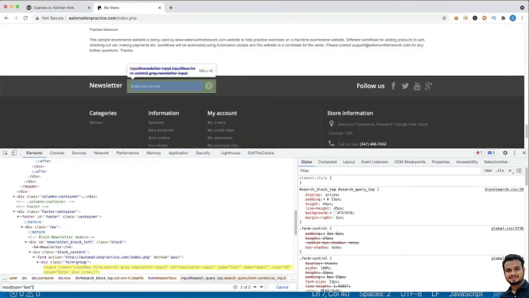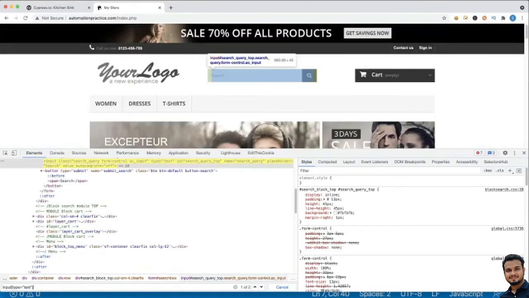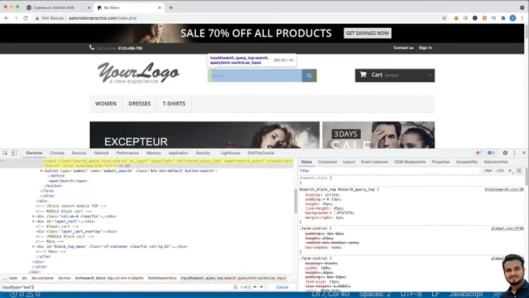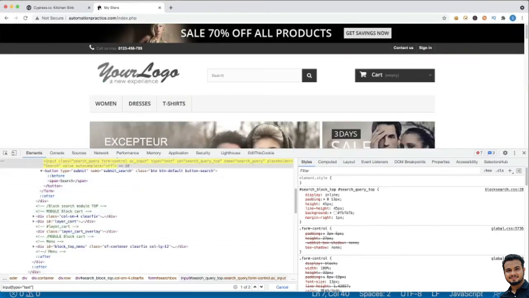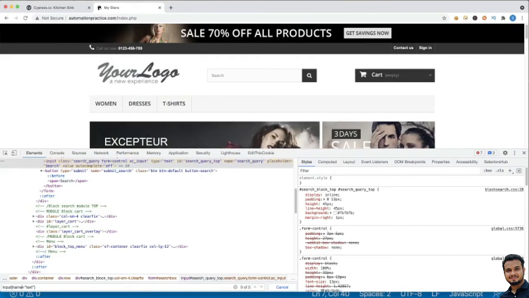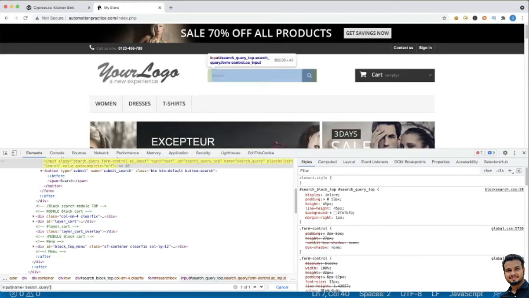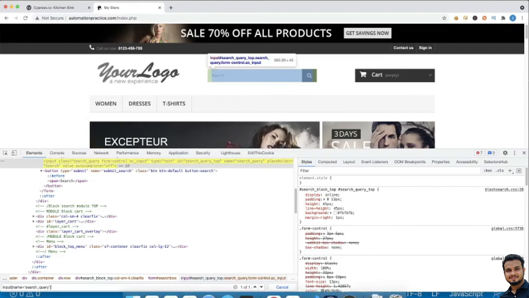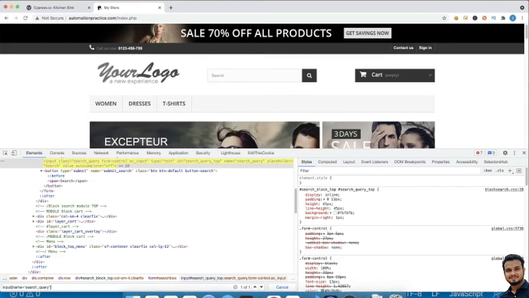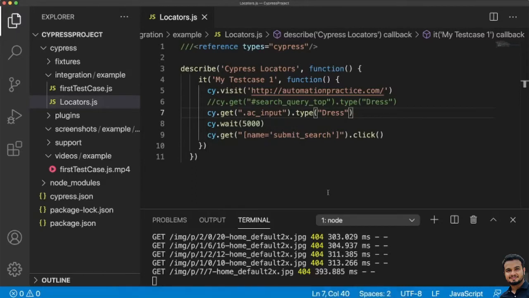Okay, this is also working, but it is identifying multiple things, 1 and 2. We want it to be a single one. So we will use the first one, that is name equal to search query. Search underscore query, so this is identifying only one. Okay, this is what we wanted, right? So let me copy it and paste it here.